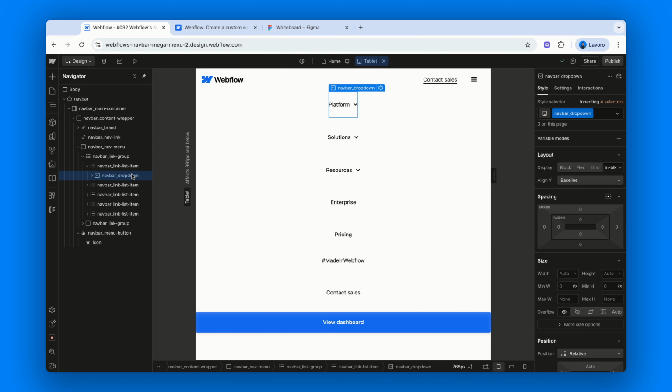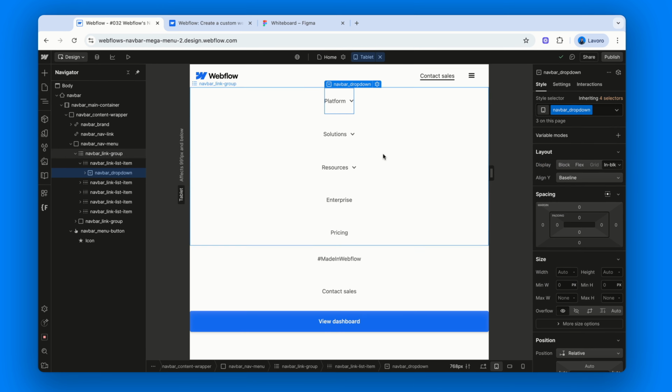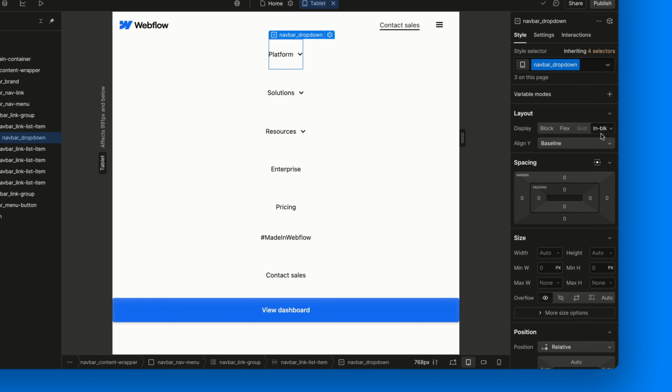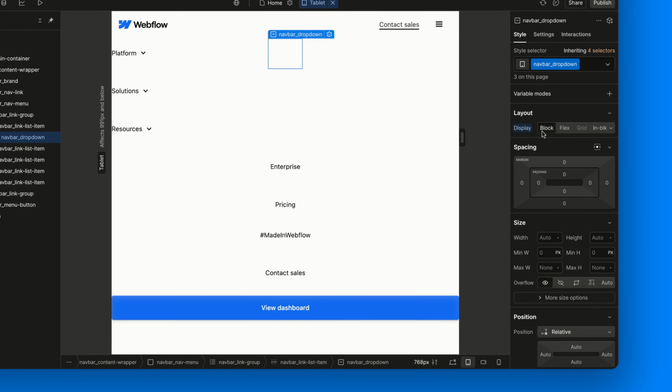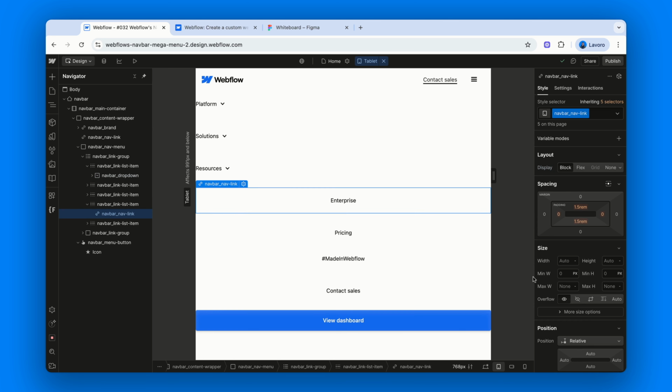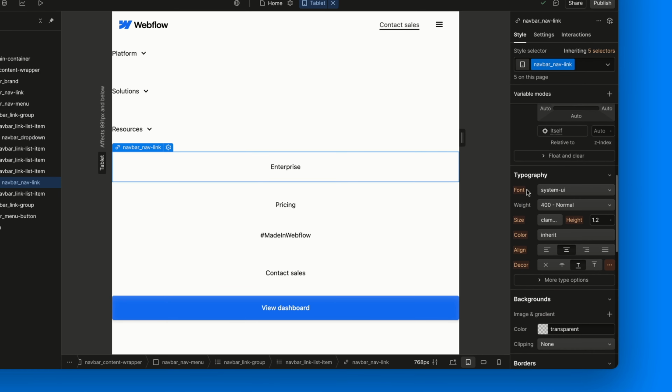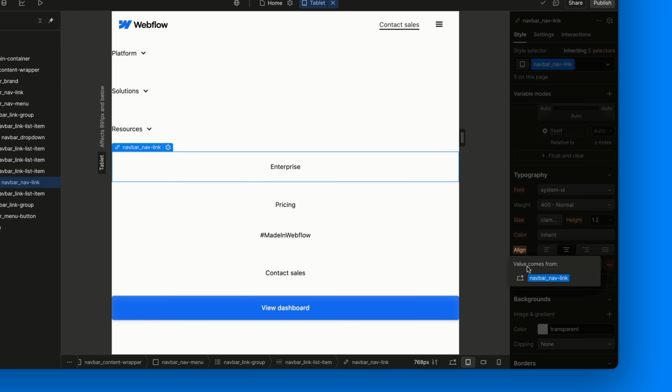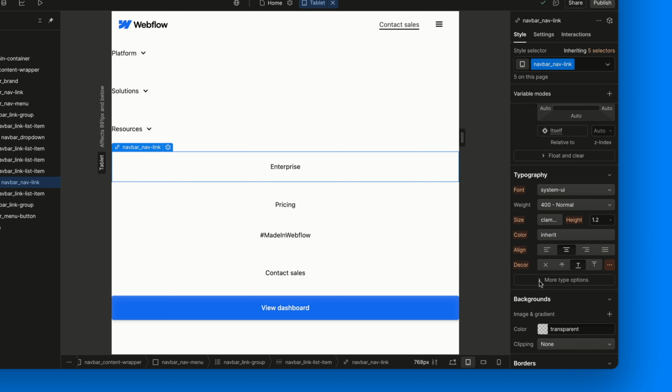Let's click one of the drop downs inside a list item. Its display is set to inline block, which is what's causing it to only take up as much space as needed. We'll change that to block and voila, it now stretches the full width. Now we'll deal with the simple nav links. Click on one and under typography, you'll see that text alignment is set to center. That's inherited from the desktop breakpoint. We just change that to left and we're done.